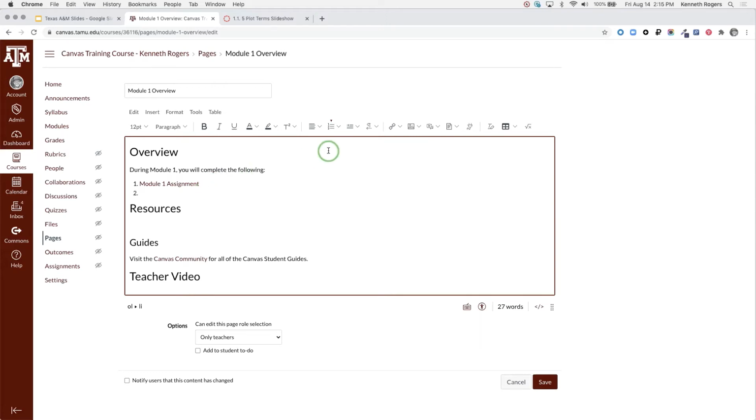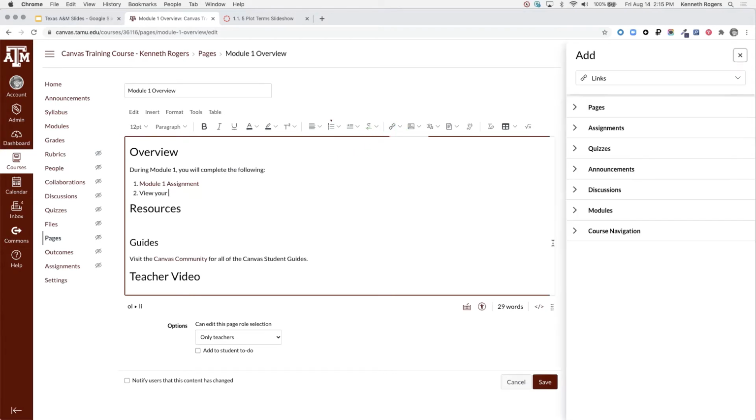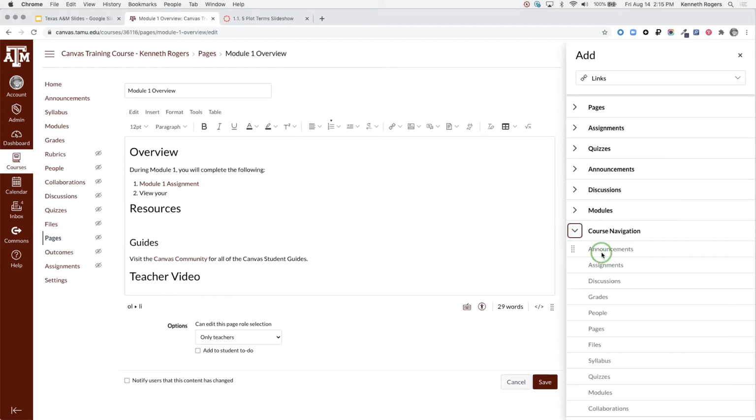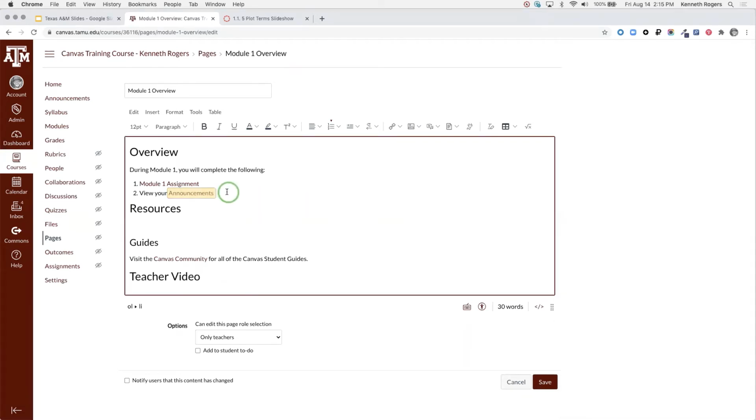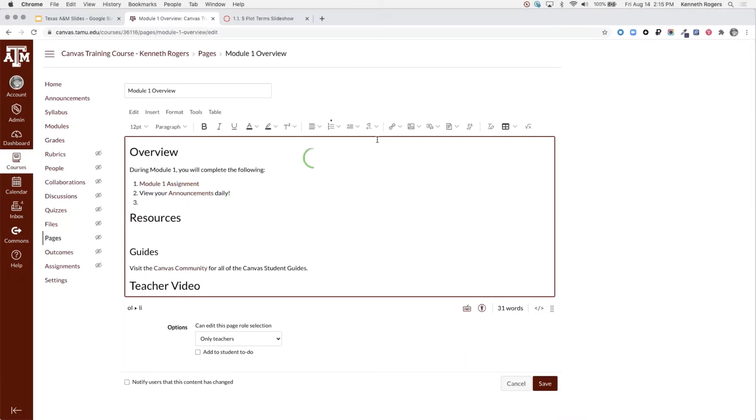We also can say, view your, I'll do a course link, course navigation, do announcements, right? Do a space, daily, right? Make sure they're viewing your announcements. Okay. We can put a link to the syllabus, put a link to a specific module, right?